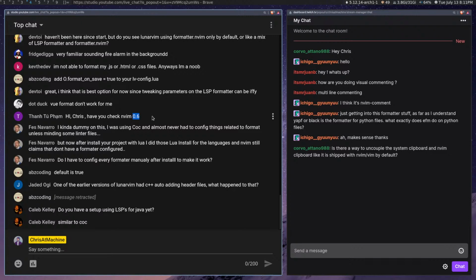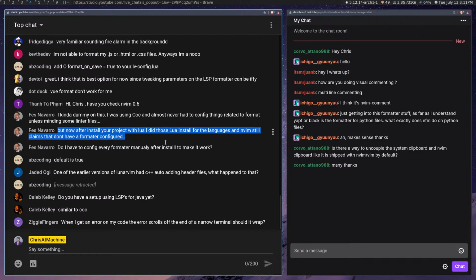I was using COC and almost never had to config things related to format unless minding some linting files. But now after installing your project with Lua, I did those Lua installs for languages, and Neovim claims I don't have a formatter configured. Yeah, we just got this working, so we don't have it fully set up yet. If you need something out of the box, then you should stick with COC. We are still working on getting this stuff. I mean, formatters will likely be done for most languages by the end of 2 weeks from now.